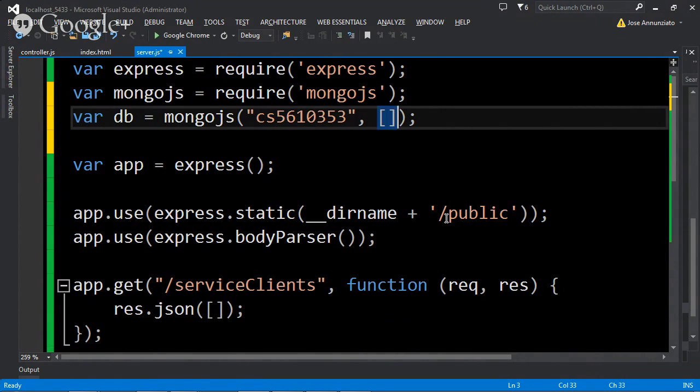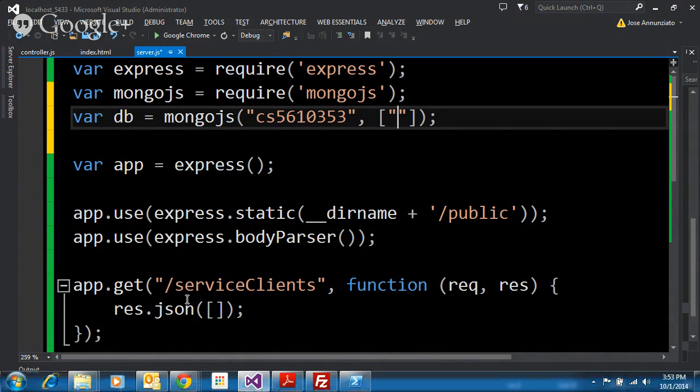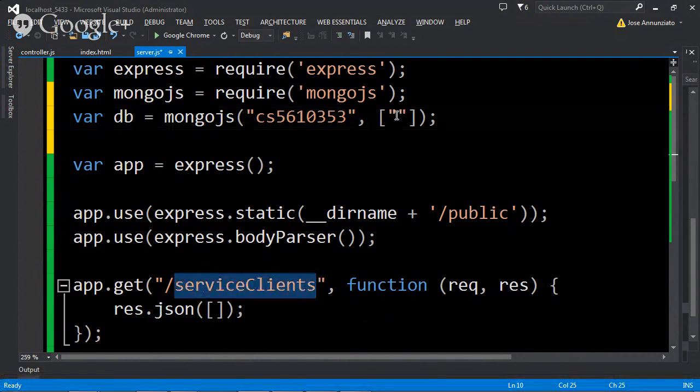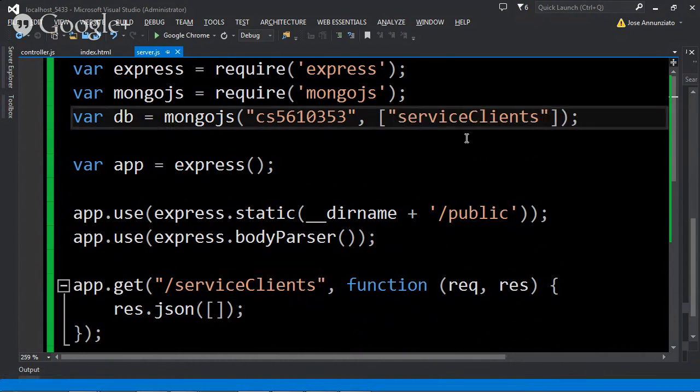It's empty. But I want to work with certain types of documents, or tables. We don't call them tables in the NoSQL world. We call them collections. We can name them here. One of the collections that I want to work with is a collection called service clients. I want to treat them as if they were a table of service clients, each one a record.